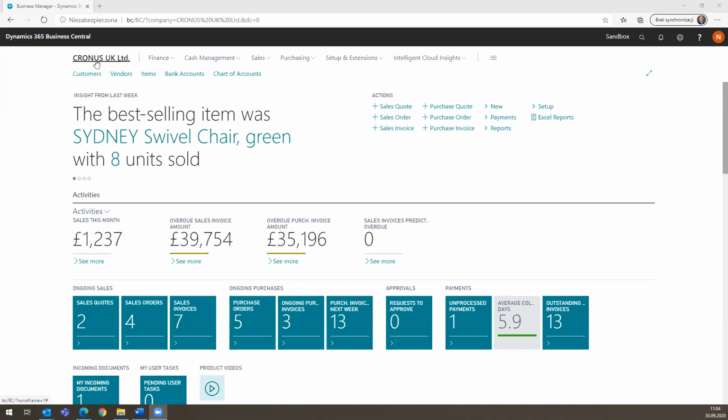What's important here, we will be working just in one company, but please bear in mind that this is a multi-company system. So in case you've got a set of companies, a set of different legal entities, in the same country or different countries, you can have it all in one database. So features like intercompany posting, eliminations and consolidations will be very easy to manage.